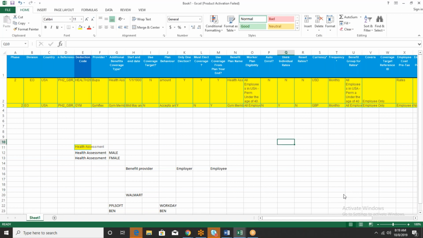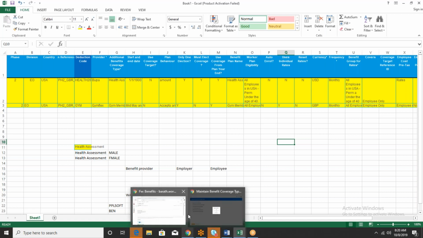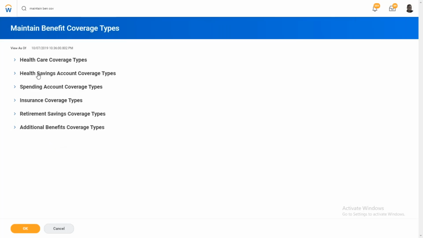Yeah, please go ahead. Yes, I had a question on column G. It says additional benefit coverage type. It says health assessment, and again in the benefit plan name, which I understand is a health assessment plan, but what is this additional benefit coverage type then? Okay, I'm coming to that. As I said, we have 6 coverage types, correct? Here we have to create that coverage type.